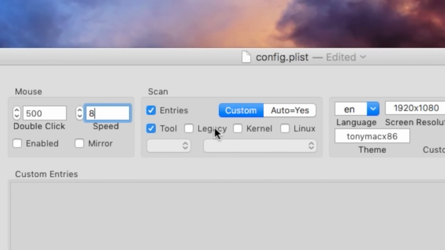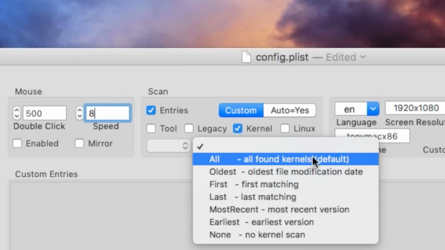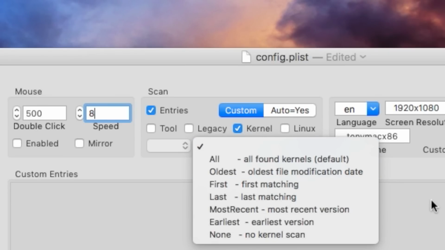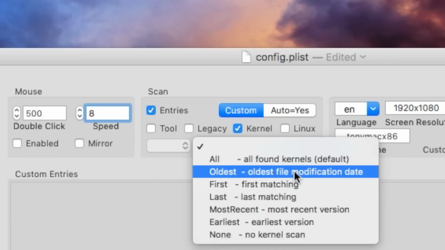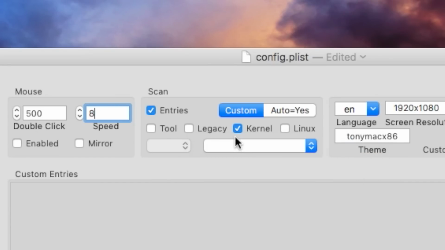And here you can just click on tools, legacy, kernel, Linux, so you can set different values for them as well. If you select kernels, the number one is found, old kernels, new, latest. So selecting these settings will affect the speed of the bootloader loading itself and the operating system.